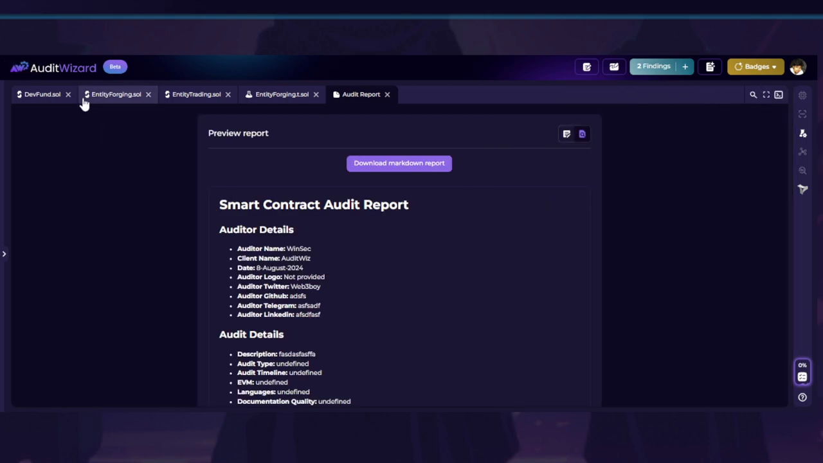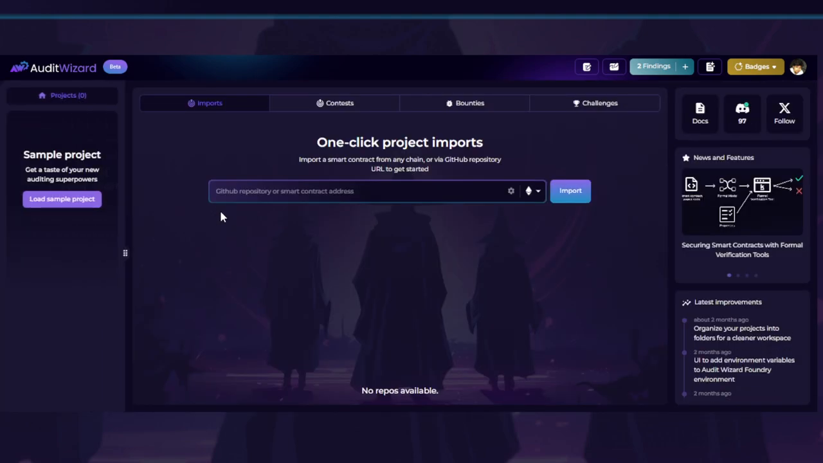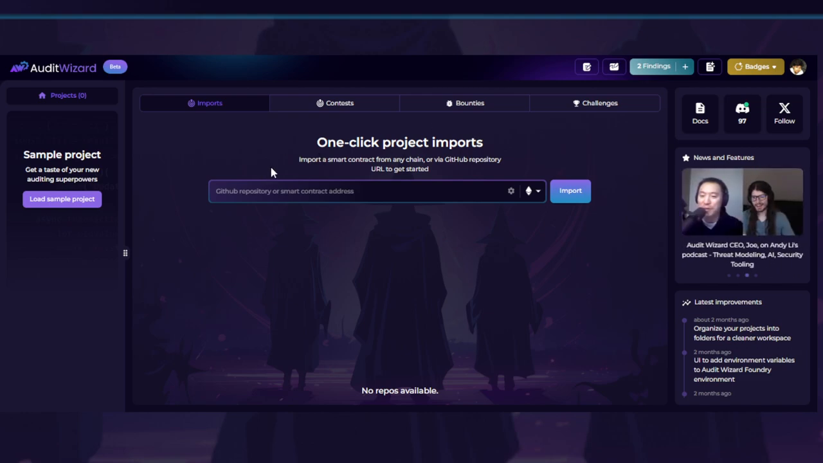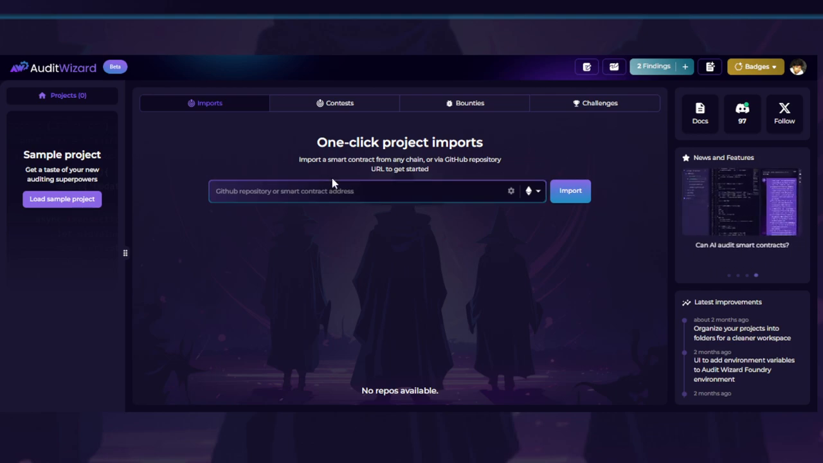And yeah, guys, this is it. And this is how jam-packed Audit Wizard is. Everything under one hood, everything under one tool. You don't have to hop from one tab to another tab, one window to another window to find or collect the tools, because everything is right here in the Audit Wizard, right? And yeah, this is it.